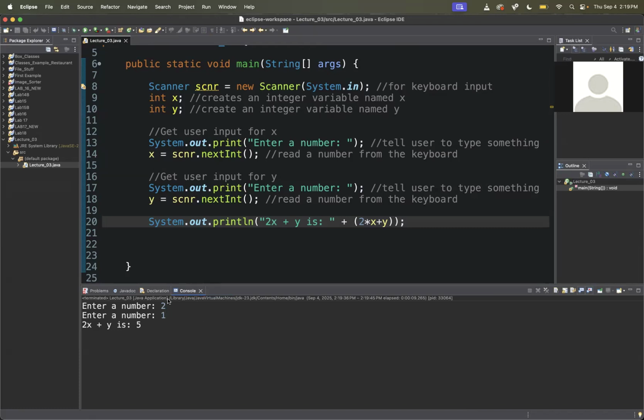And that's correct, right? Because x is 2, so 2 times 2 is 4, plus y is 1. So 2 times 2 plus 1 is 5. So we actually got the correct answer down here. So the point is that these variables actually do contain the numbers that we had typed in, right? And I can run this again, type in different numbers. And of course, if I type in different numbers here, I get a different answer here. Okay. So that's the main thing that you needed to learn.